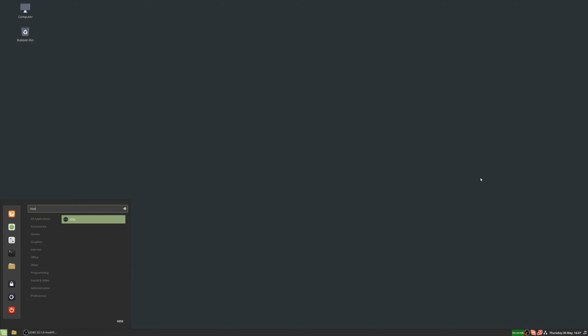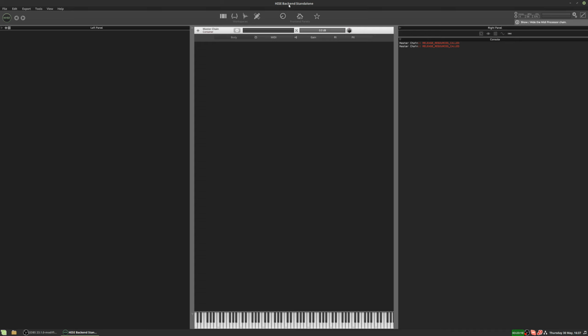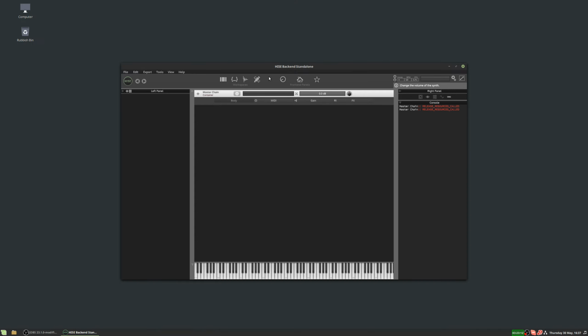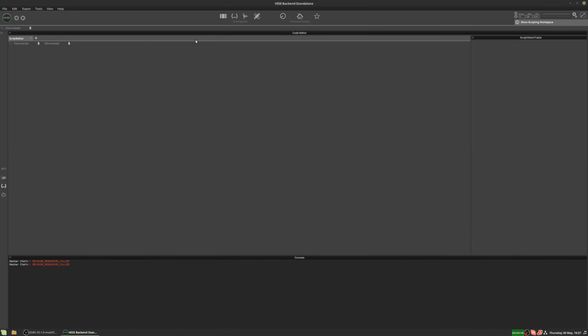So if I open HISE, it's going to open, and this is the default layout when you first install HISE, when you haven't set anything up, when you haven't customized it, you haven't even maximized it. It opens up like this. And this isn't what I want because I've customized the interface quite a bit.